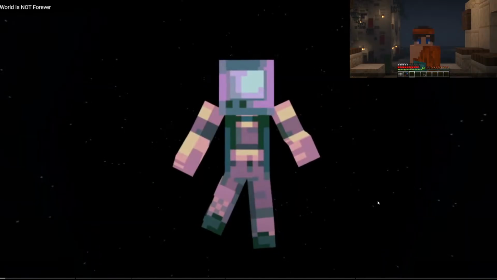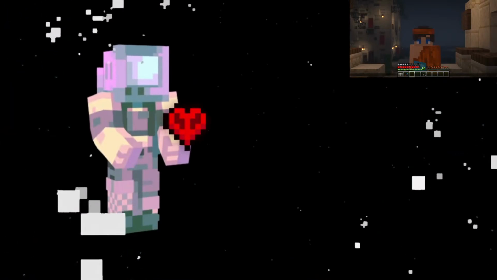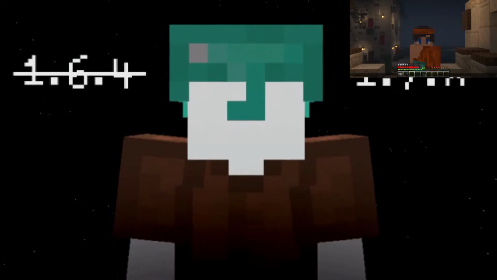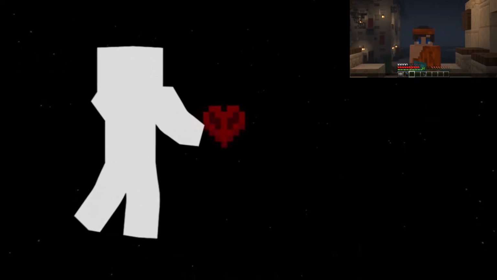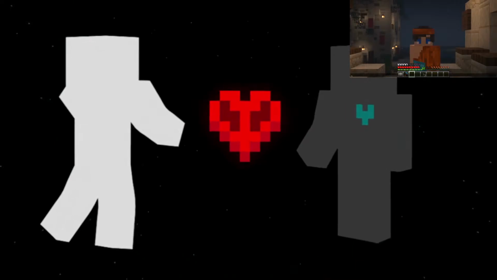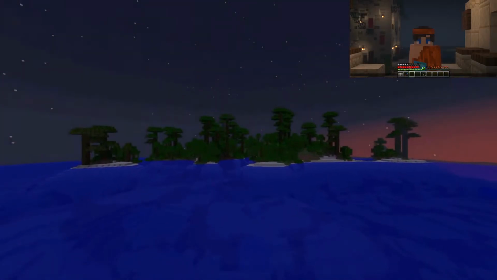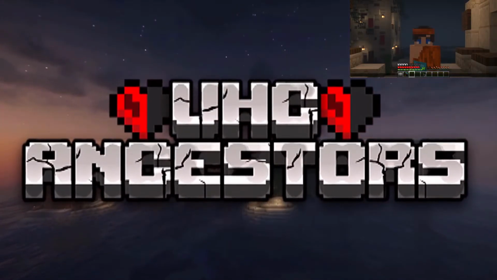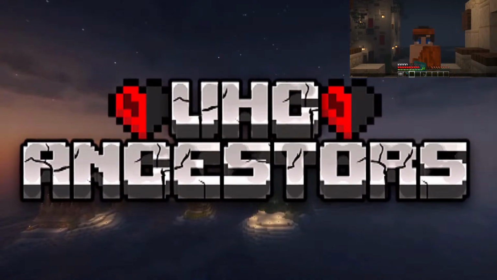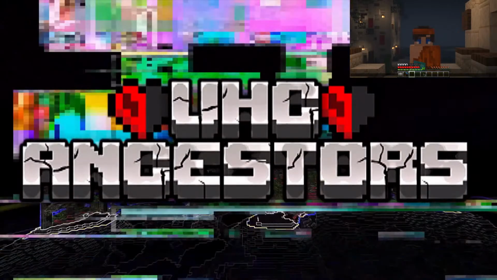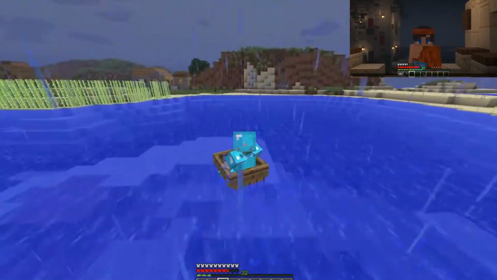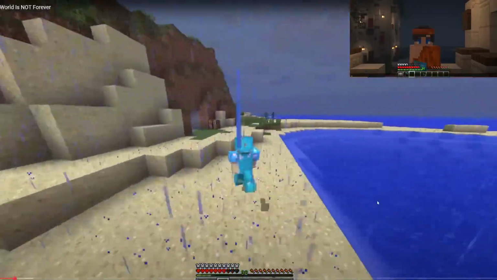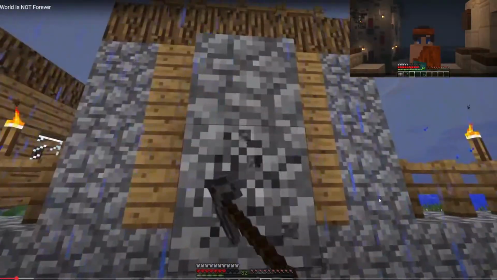For death is inevitable. When I meet my demise, someone else will be given this world on an updated version. And when they too falter, another will carry the flame. This is UHC Ancestors. Spawn Island has been well and truly neglected. At this point, I don't think I'm really going to do anything with the island, but it looks like.